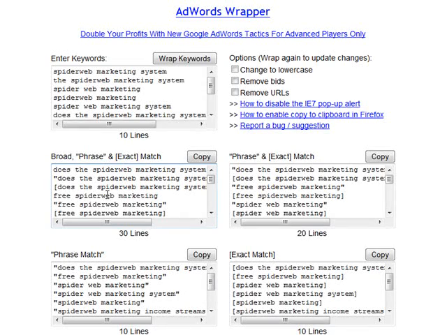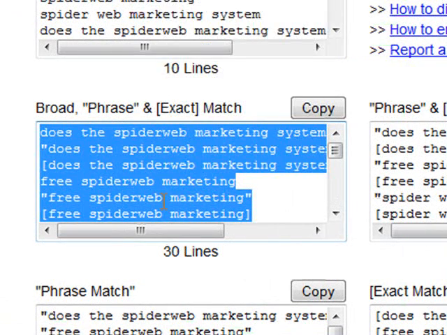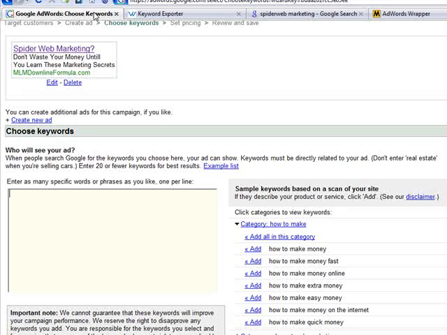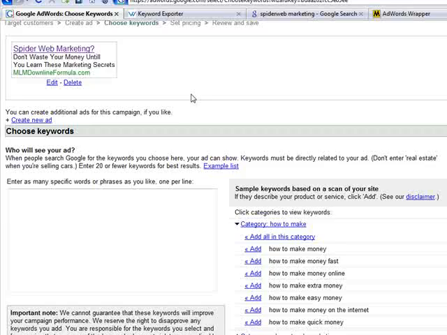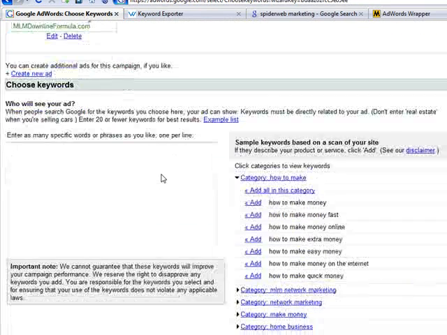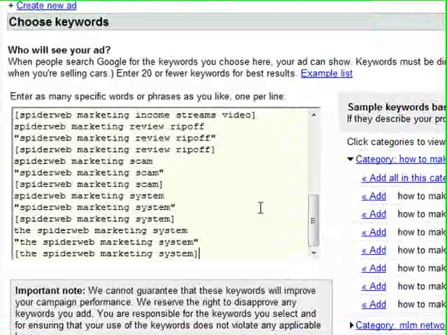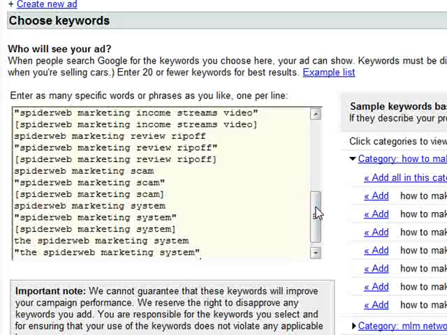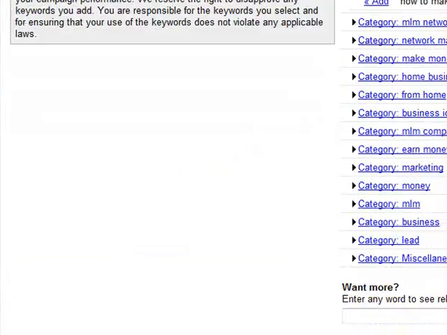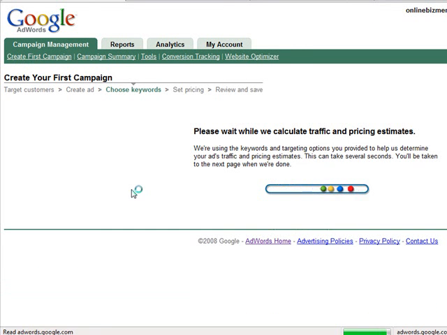So we're going to take this box right here, hit Control A or Select All, and we're going to copy this wrapped list, and paste this back into our Google AdWords account. So we're back in our Google AdWords account now. We're still creating our first campaign. We're going to enter in all of our keywords. There we are. Just pasted it in, and there's all of our keywords for Spiderweb marketing. Okay, now that we've got all of our keywords in there, I'm going to scroll down to the bottom and hit Continue.